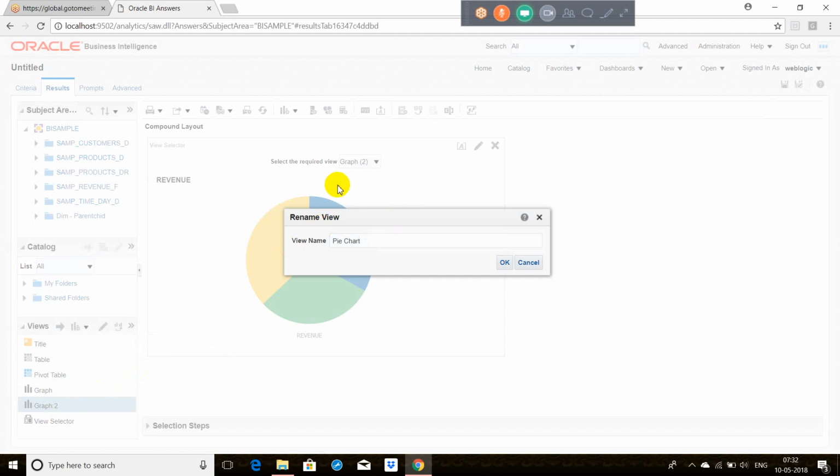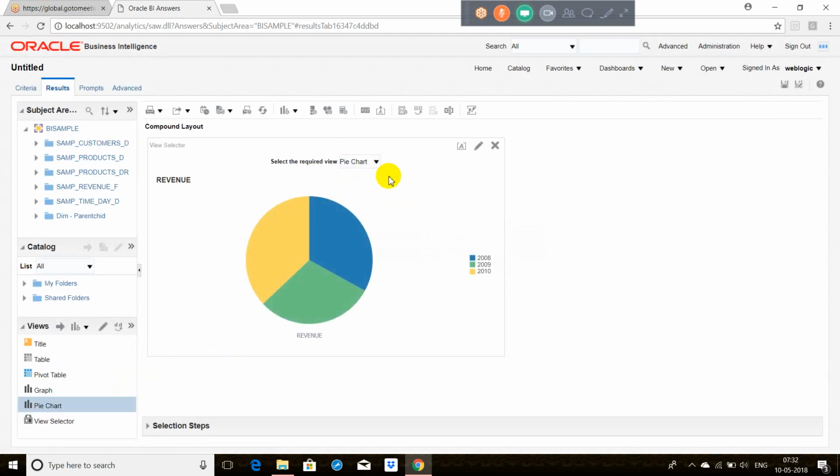The moment when I change it here, it will change it here also. Now you got this pie chart. And the same way, if you want to change to the bar graph, or whichever is required, you can go and choose. Now, what is a view selector?